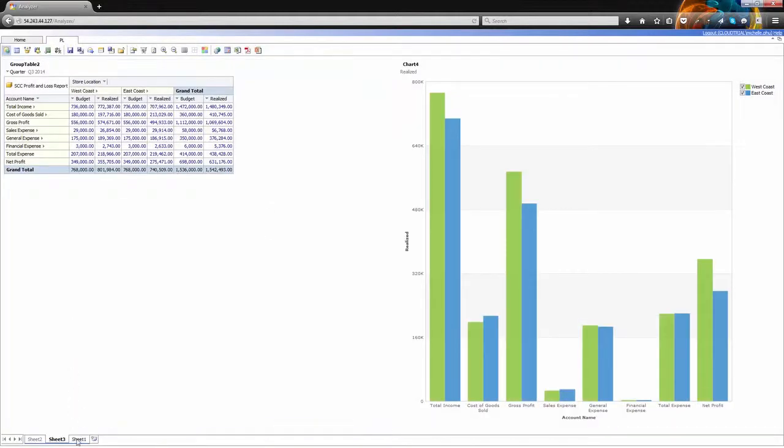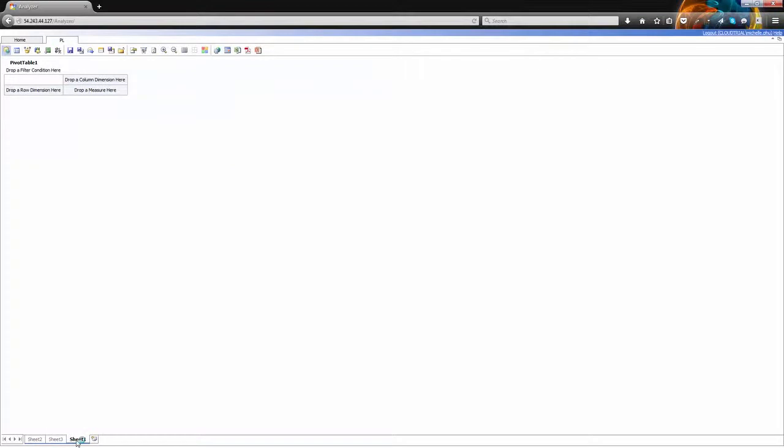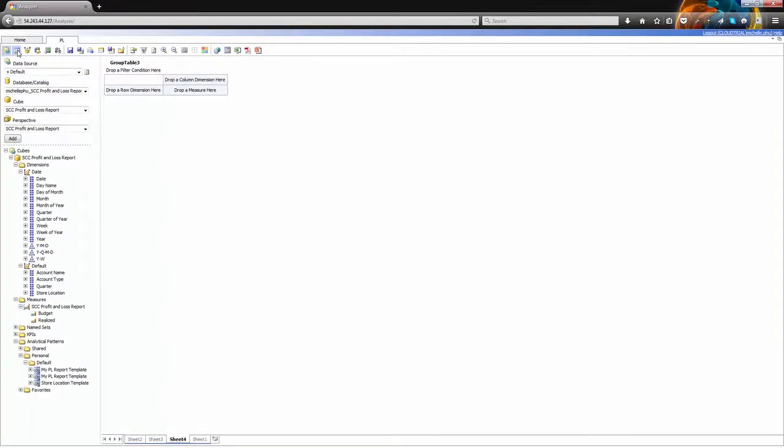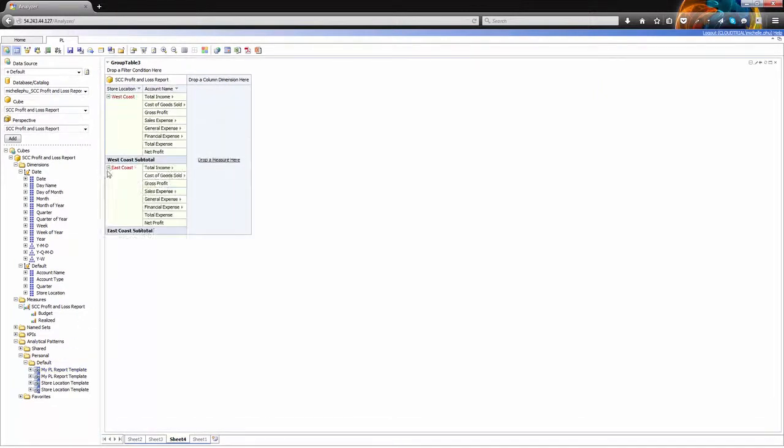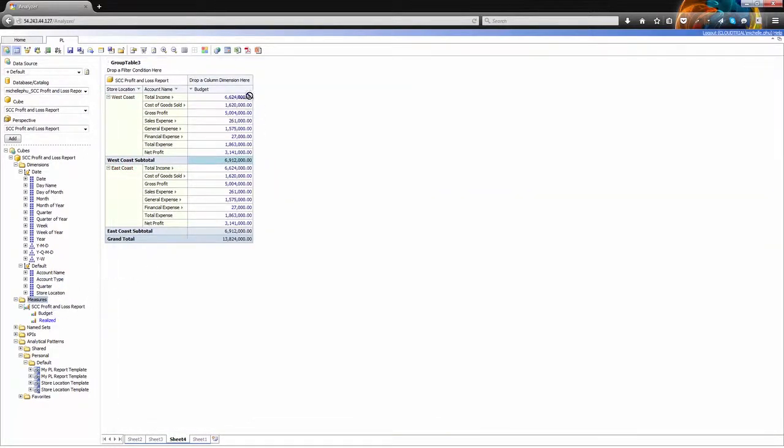Now that you have created a P&L and store location structure, you can create another report using these templates to compare different time periods for the third report. Select Group Table once again, open your schema tree and refresh Analytical Pattern. You will open up the Personal folder and you should see both structures that you created. Drag the store location template over to the dimension first, then the profit and loss template. Once this is dropped, you can expand to see the structures. Next, drag and drop your budget and realize into your measures, then drop the quarter into your column dimension.